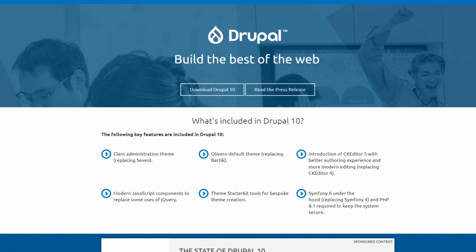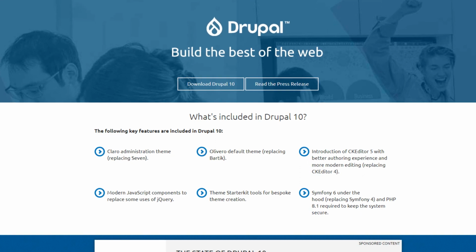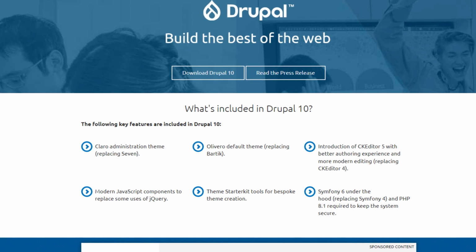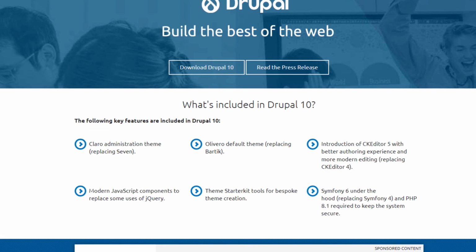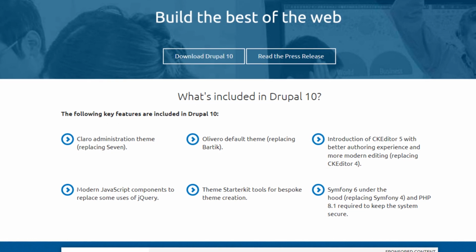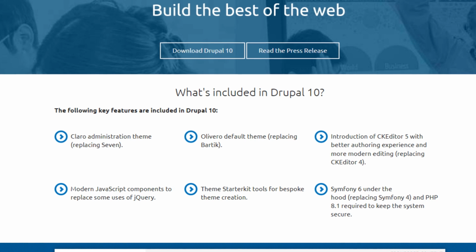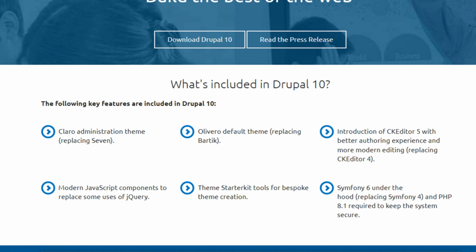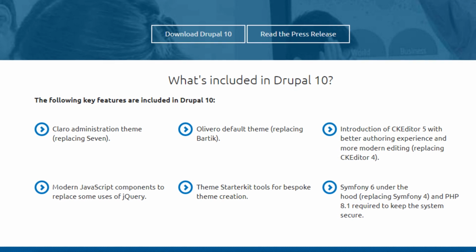It was obvious that deprecated code was deleted in Drupal 10. Also, as I said before, Symfony was updated. The major version of Symfony was updated from 4 to 6, and that's why it also requires the new PHP version 8.1. I think that's it.